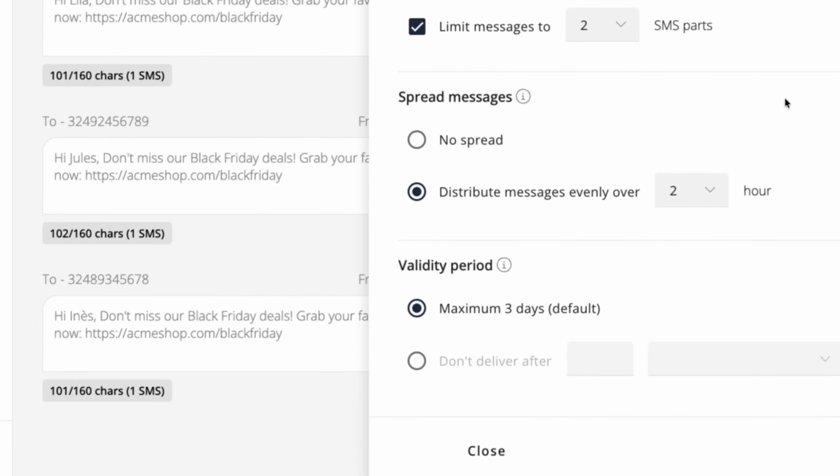Here you have the validity period, which means that the operators won't attempt to deliver your messages after this period of time. By default, the period is set to maximum 3 days, but you can set a custom validity period to stop delivery after a specific time. Note that this isn't supported by all carriers.